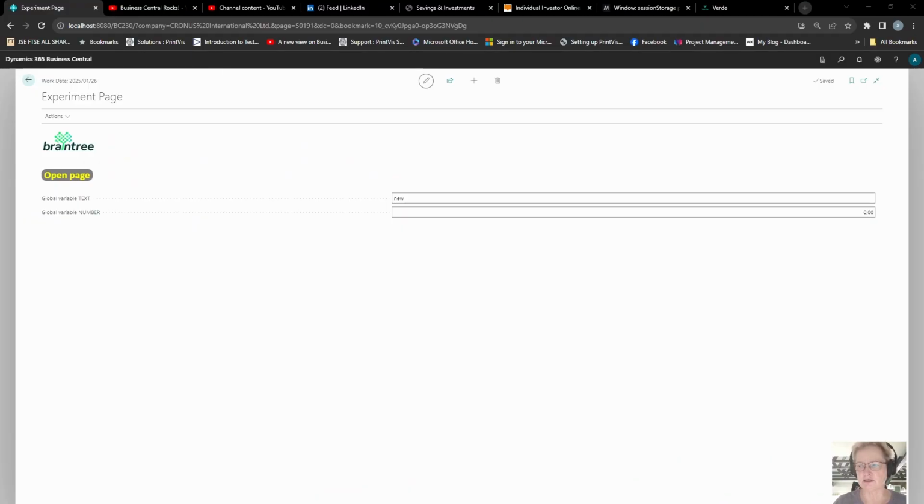Right, so I thought it might be useful to first have a look at what we are trying to achieve on the front end, and then we will have a look at the code, and I hope that the code will then make a little more sense. So starting point, I have what I call my experiment page. On my experiment page, I have added two controls, two fields, one containing text, one containing a number. There is no record behind this, so there's no source table.